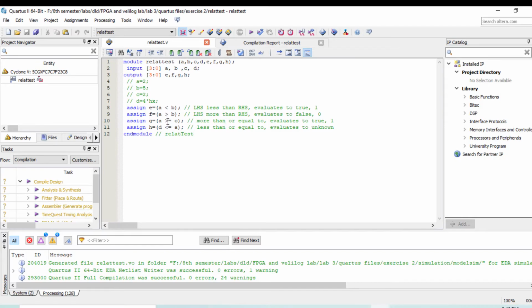And here you can see A greater than or equal to C. It is also a true condition, and our output will be 1, as I showed in the graph. And here you can see D less than or equal to A, and basically it is a false condition. The value of D is in hex form, so it shows the unknown value. Unknown value means any value can be shown in the graph. Our output is 101 and an unknown value.